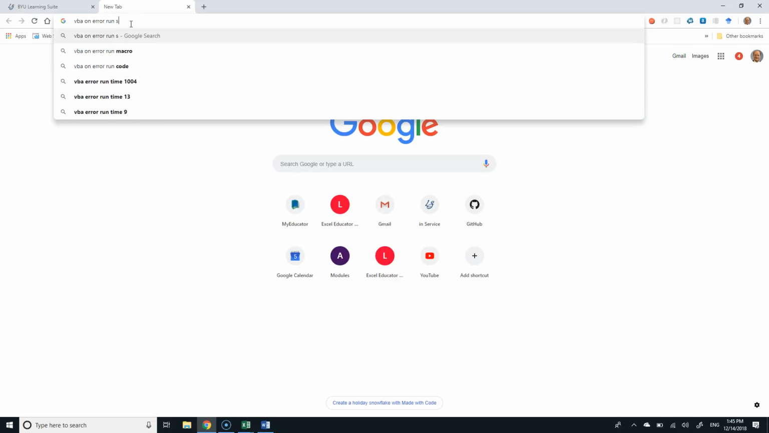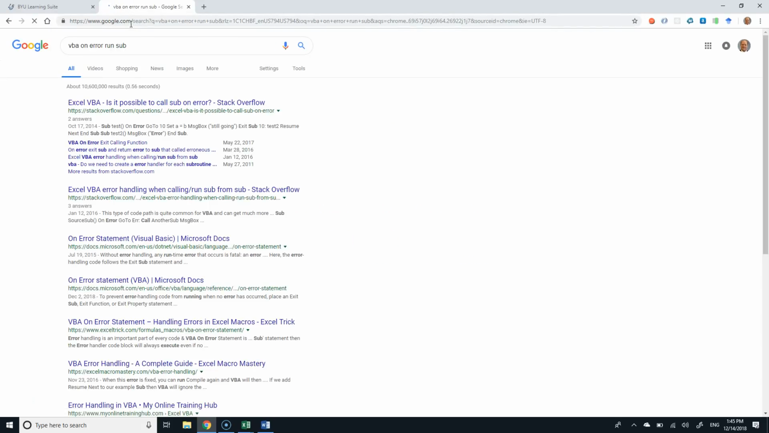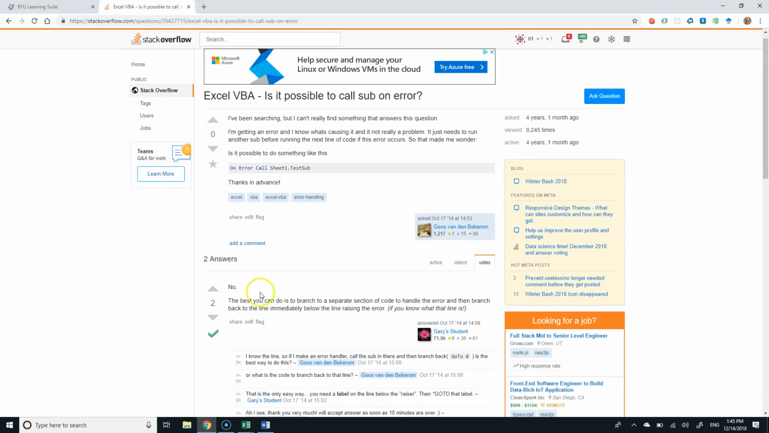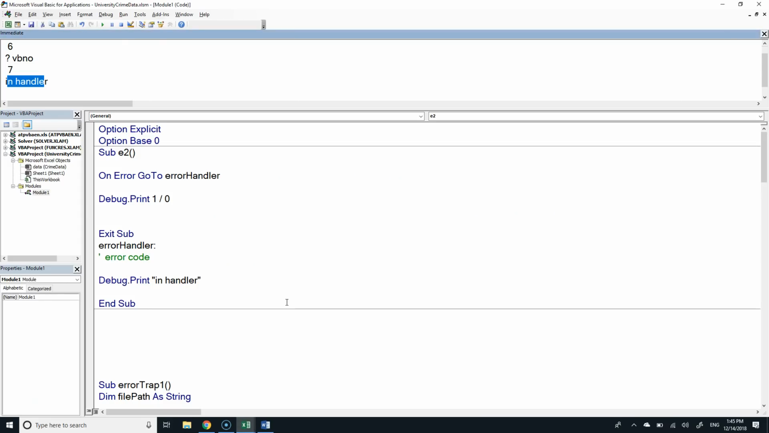On error, run sub. Let's see if anyone's talking about that. Is it possible to call a sub on an error? Oh, Stack Overflow knows everything. Here's the answer, no. Best you can do is branch to a separate section of the code. Yeah, so that go to has to be somewhere else inside the same subprocedure. You can't go to, thank goodness, oh my gosh. If you could branch to another location, another subprocedure, and just keep executing from there, there's no reason that VBA couldn't do that. It doesn't, thank goodness.